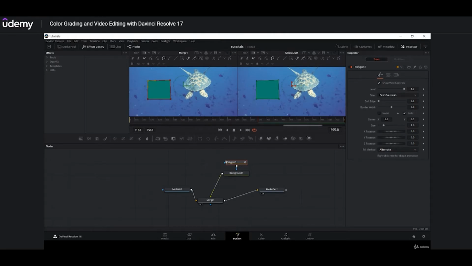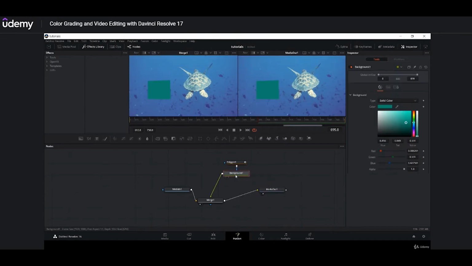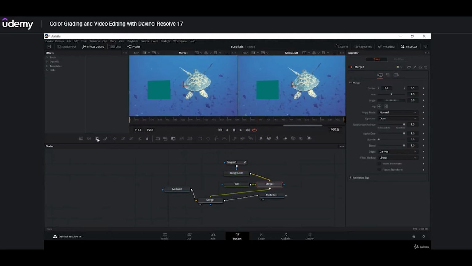Now to add a text to this, there is a text button here. So select the background button and hit text.